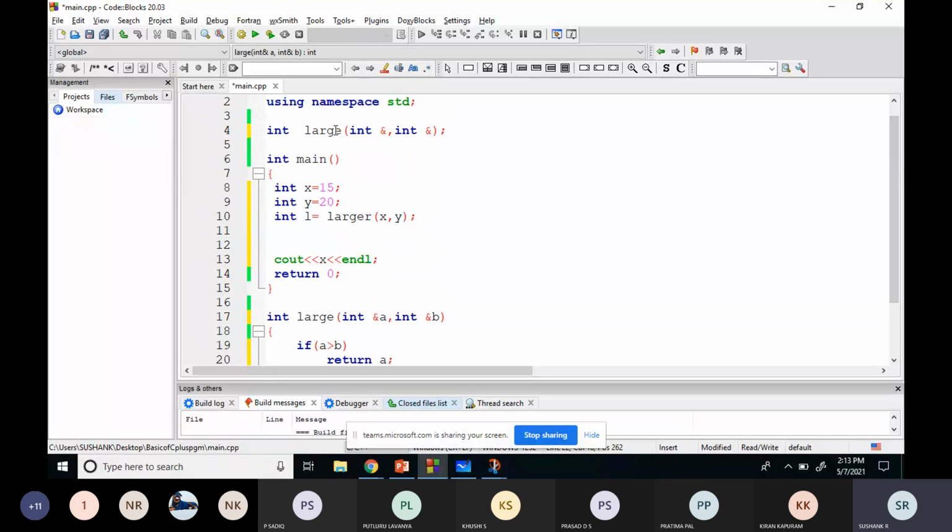There is a function called large. It is accepting two parameters, and they are of integer data type. Here I'm taking the value of x and y as 15 and 20. After that, I'm calling the function.